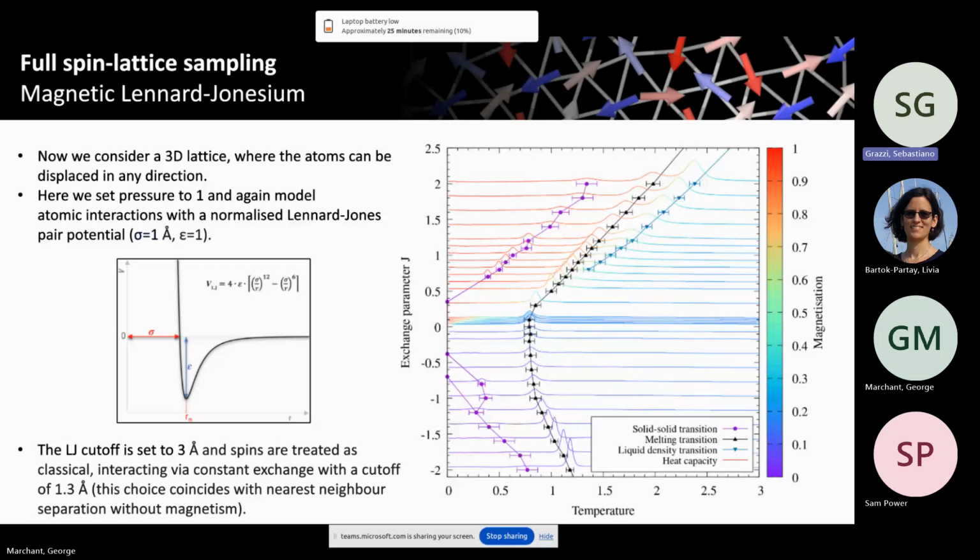But then as we increase the size of the exchange constant, there's mixing between these transitions, such that we find that the magnetism drives a transition from a liquid of a lower density to a higher density before the system transitions to a solid. And at that point, the magnetism actually starts to really dictate what the atomic structure of the system is as the magnetism becomes stronger.